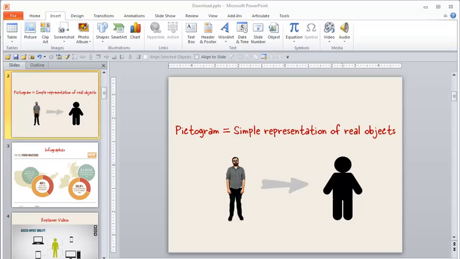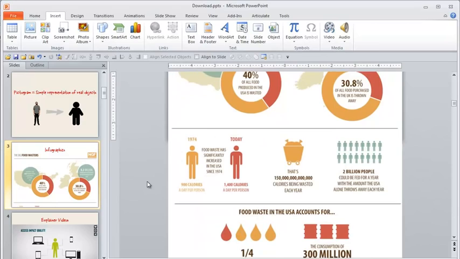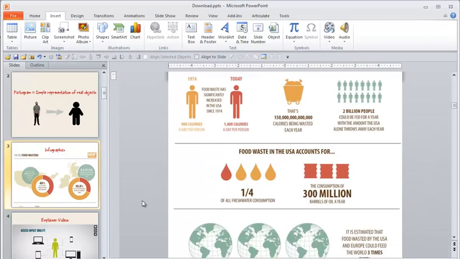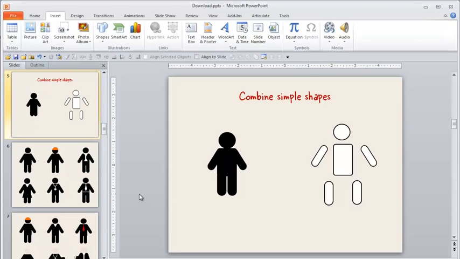And I really like this pictogram style, which is really just basic, simple representation of real objects. And unless you've been living under a rock somewhere, you've probably seen these types of images in infographics, tons of those that use these type of pictogram images. They're popular for use in explainer videos. Obviously, you've probably seen them on highway signs and airport signs and everything else like that. So they're really, really useful and super, super simple.